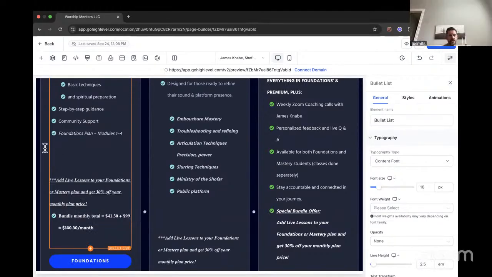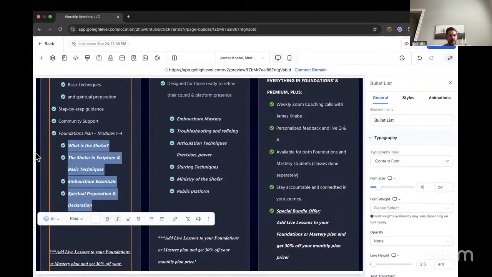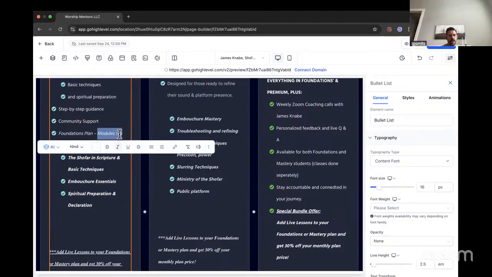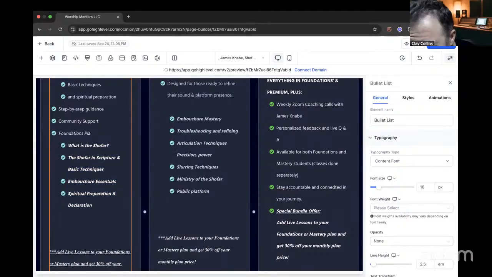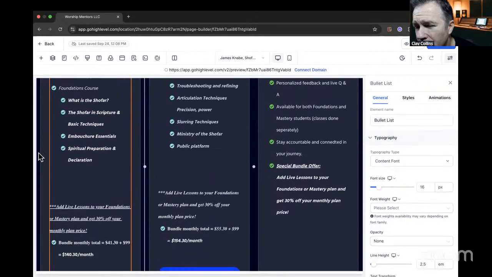Or what if you just took out modules 1 through 4? I don't like modules 1 through 4. Actually saying that, because that's going to change anyway. Right, exactly. So we do that. Foundations course. Foundations course. And those are the individual lessons. That's fine. We'll keep that in.